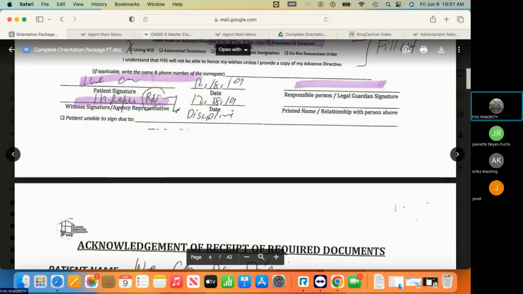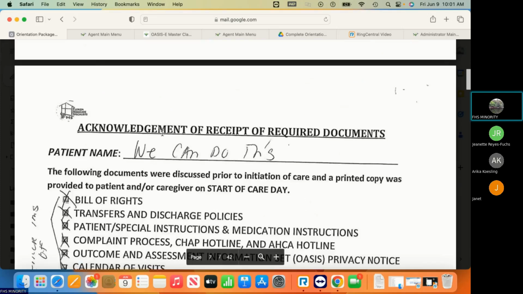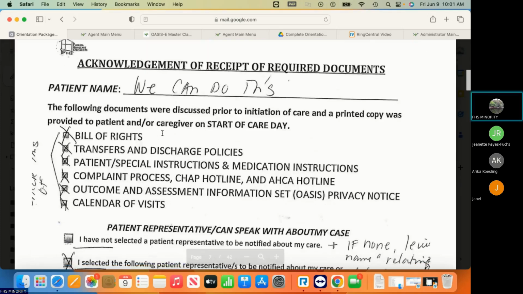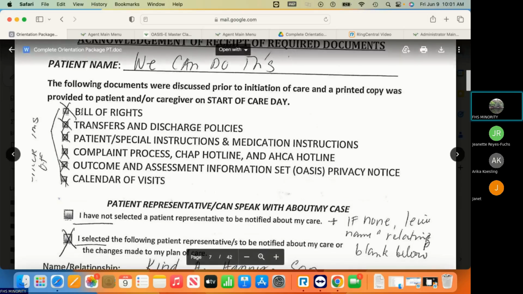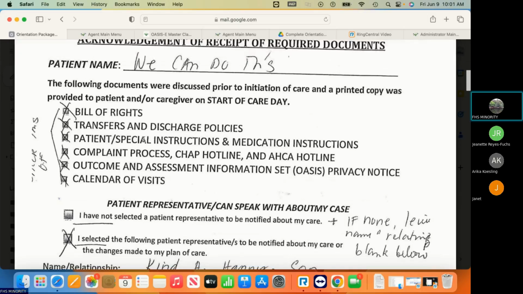If they are not able to sign it, you have to put the responsible party or the legal guardian, and then the relationship and why they are not able to sign. And then acknowledgement of receipt, that we have to talk about the bill of rights and transfer and discharge policies. Again, we talked about the transfer or discharge earlier. And then the bill of rights: they have the right to say yes to treatment, say no to treatment, the right to be informed of when you're going.